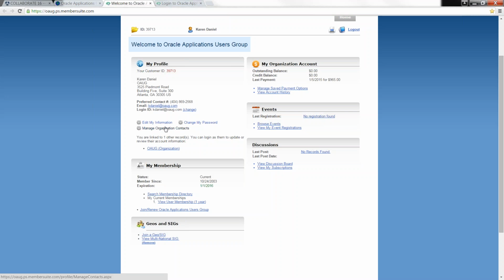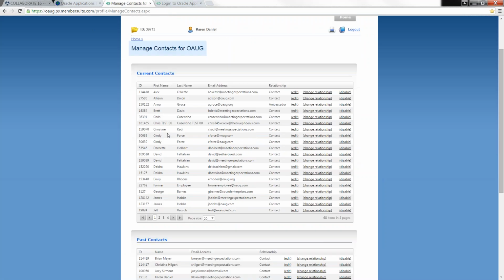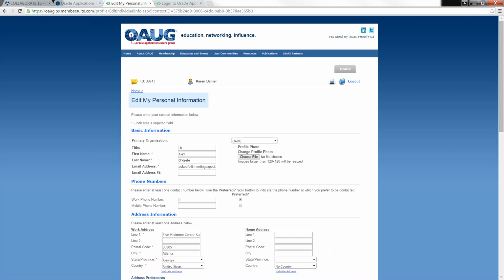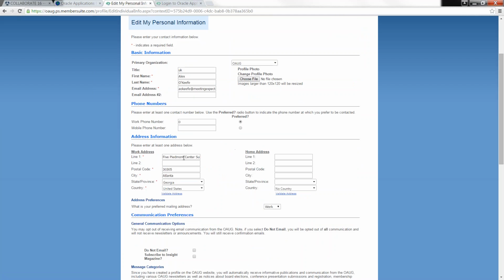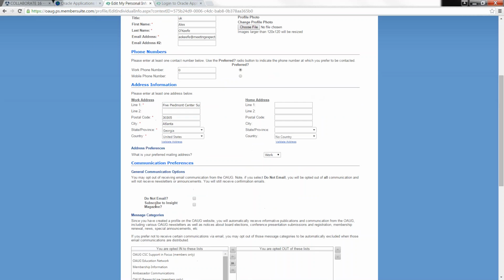To manage organization contacts, we're going to go here. You can see that the OAUG has a number of contacts, and for each person, I have the option to edit, change the relationship, or disable. If I click edit, I'm going into Alex's profile, and I will see all of the information about Alex, and I can change her address. Be careful, because whatever you do here is recorded in the database. You have a lot of access and a lot of control, so be careful.